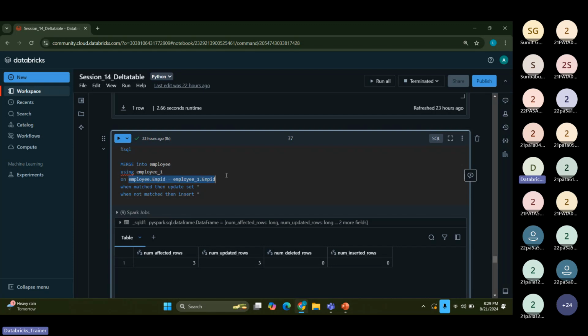If the employee ID is matched with the other table's employee ID, we update. If this is not getting matched, then what are you doing? Not matched, then you are inserting the star. Which are not matching, those we are inserting. Which are matching, we are just updating. So this is how we use the merge statement in real time.